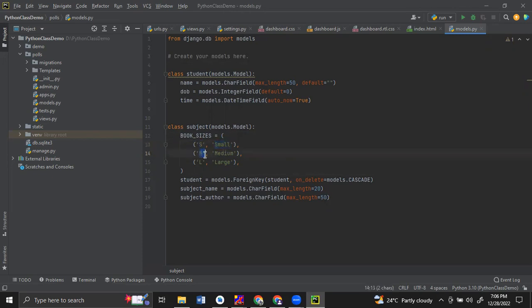If it is an M, the value will be the medium. If it is an L, the value will be the large. So we can access small, medium, large anywhere when we are populating the data. But when we are storing into the database, we just have to mention S, M, and L. So let's see how to add this.